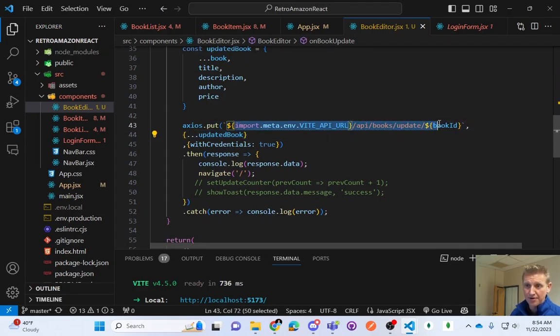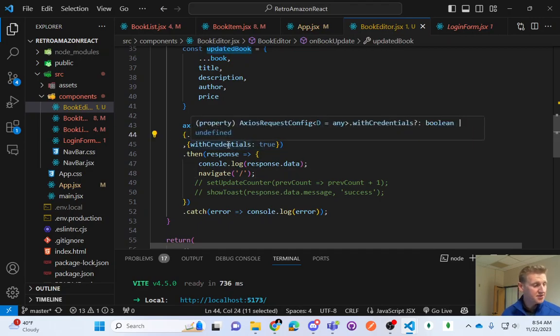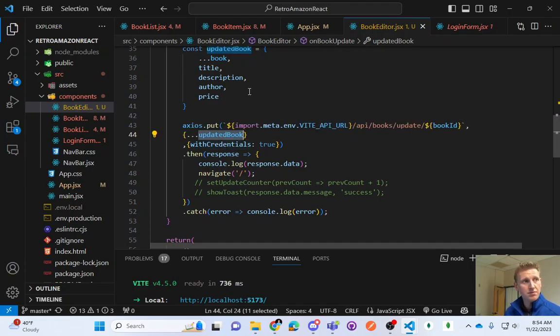Hitting the correct route on our back end, spreading the updated book credentials. What does spreading it do exactly? It just takes the object and breaks it down into its properties. So that way we don't have to keep typing out title, description, author, price. You don't have to do updatedbook.title.